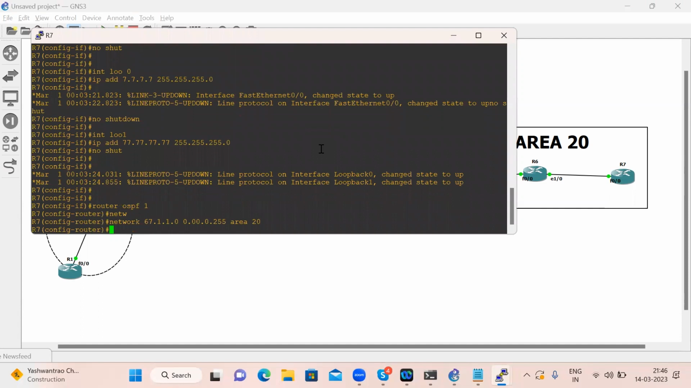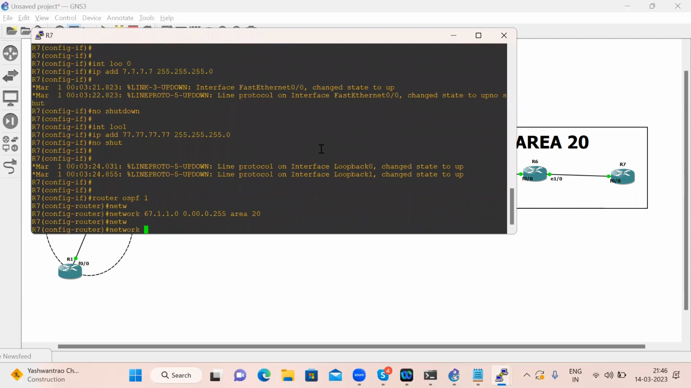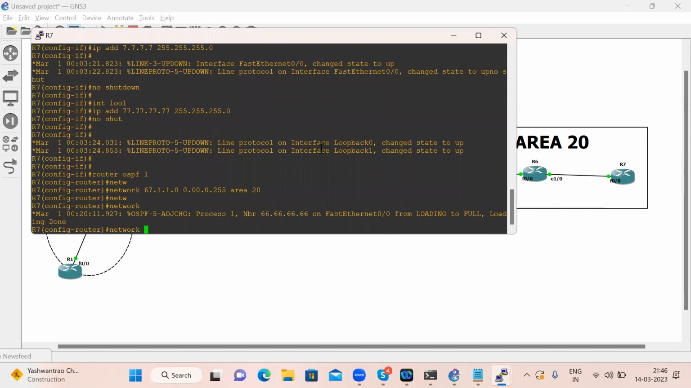Sir, why is this process ID there? It is only used if, on the same router, you have a very big OSPF topology, then you can create multiple processes by dividing them with a process ID. There is no importance of the process ID in OSPF. But in EIGRP, the autonomous system number is very important to remember.